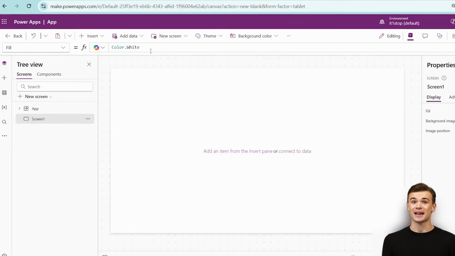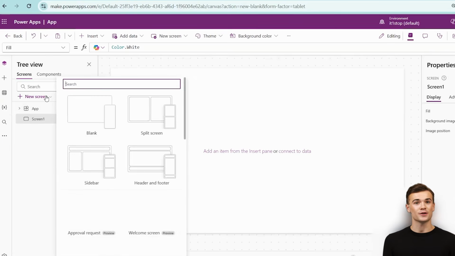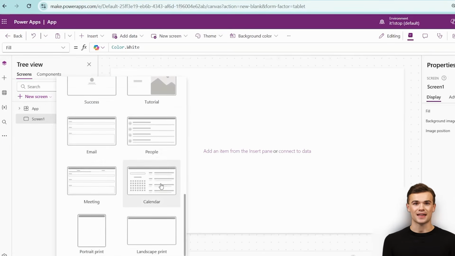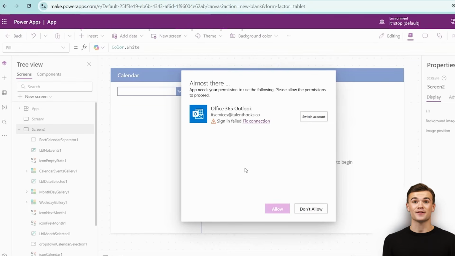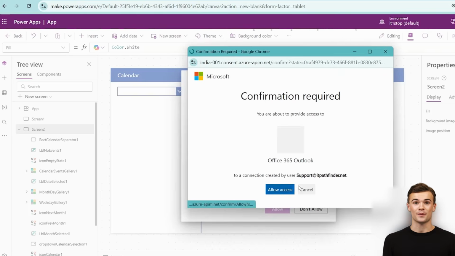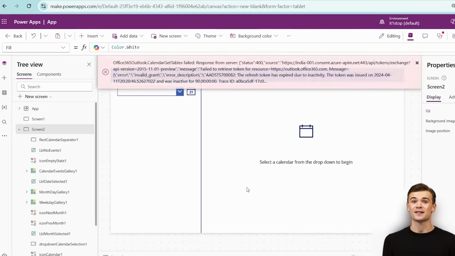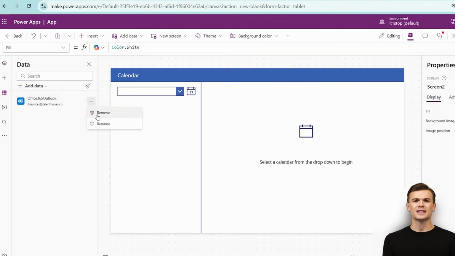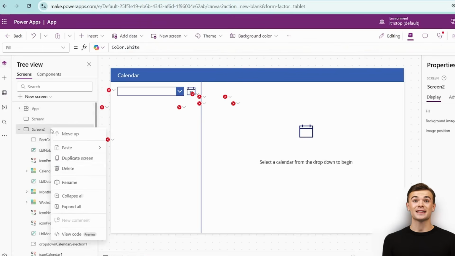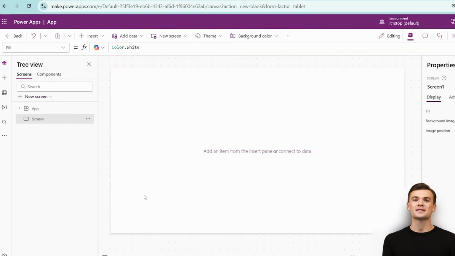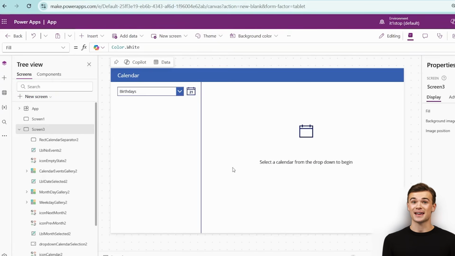For creating a calendar, we will simply click on New Screen. Here we will select the calendar template. Now it's asking for the Outlook permission. Here, we will click on Allow Access and click on Allow. In the data, we need to remove the connection again. We will delete the screen. In the new screen, we will select the calendar again. Here is our calendar screen.